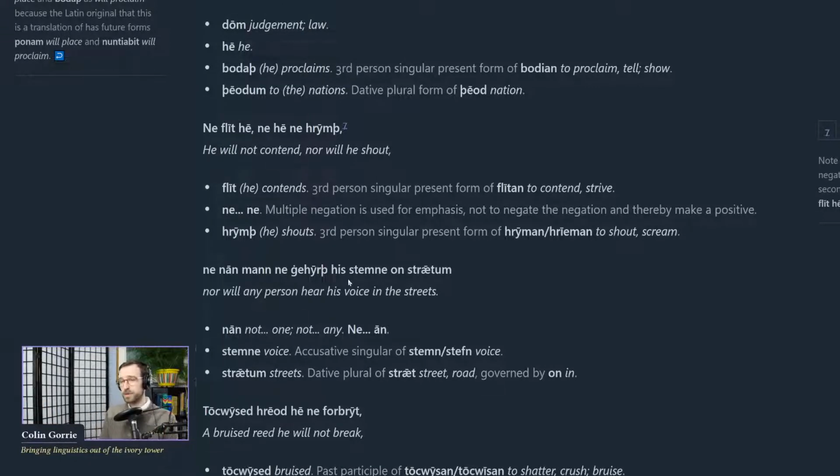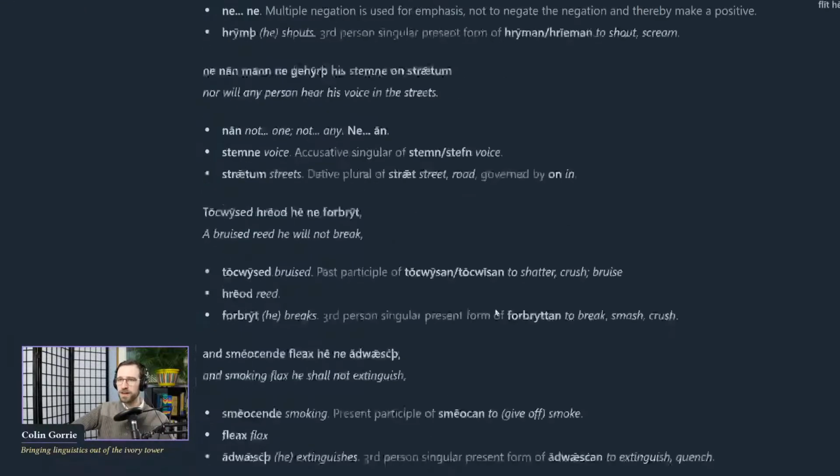Stratum, on stratum. So dative plural of strat, meaning street, road. Okay, this is the ancestor of street. Not so scary there. On stratum, in the streets. So nor will any person hear his voice in the streets. Okay. Period. End of sentence. And quick hydration break. All right. Moving on.